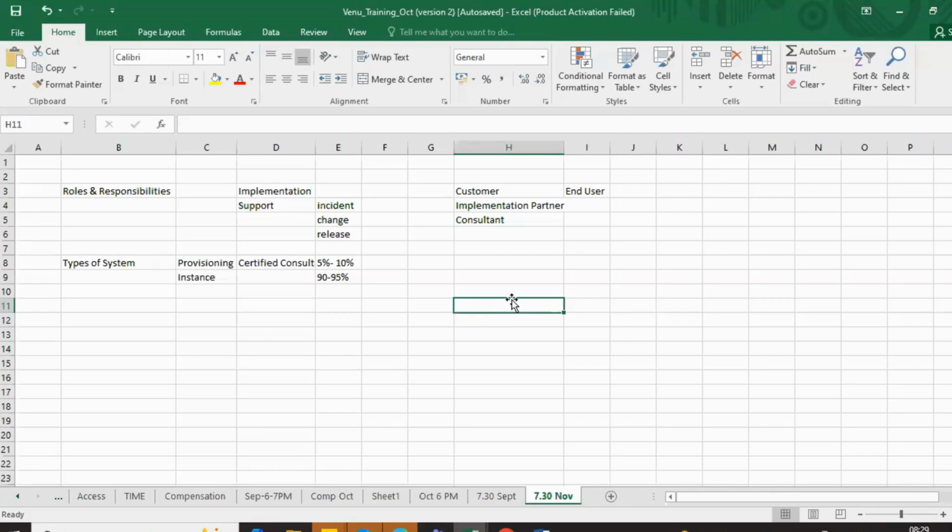Now, what did I say? Who can access the provisioning system? A certified consultant. So are you certified? No. Then you will not get access to provisioning. But there are some prerequisites for accessing the provisioning system. The first and foremost would be your certification. And the second part is that you should be associated with one implementation partner.